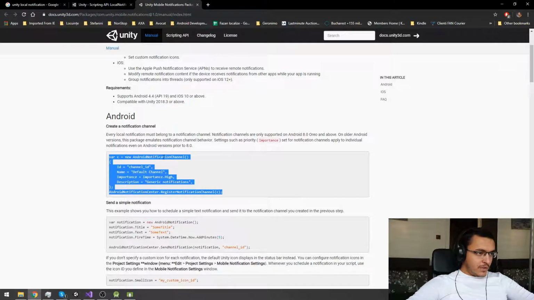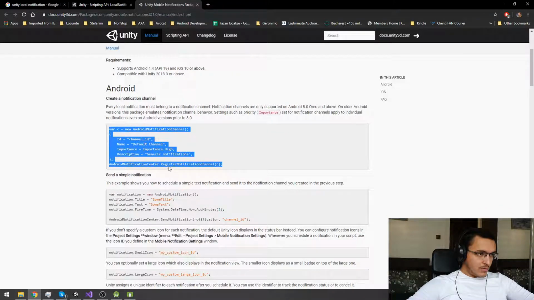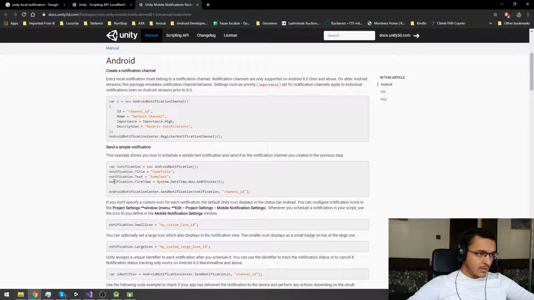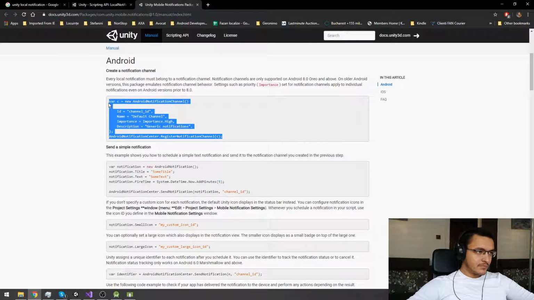So we create here the notification channel, we register the notification channel, and then we send a simple notification. So this is what we want. In this example I want to send a notification like 5 seconds into the future. So if it works for 5 seconds, it will work for minutes and hours and days and whatever you want. So let's try this code here.